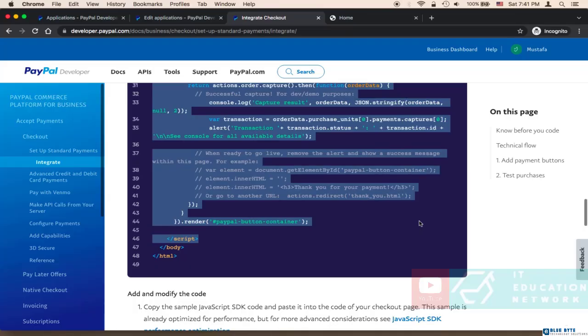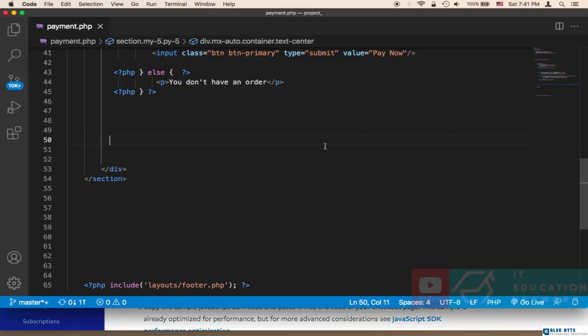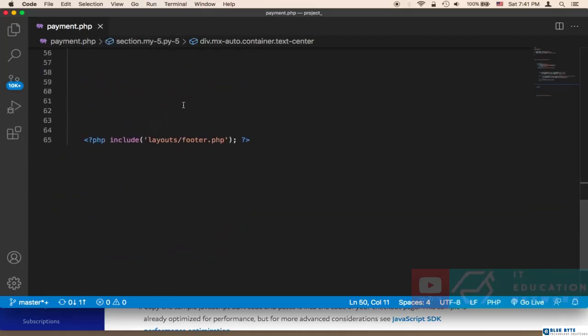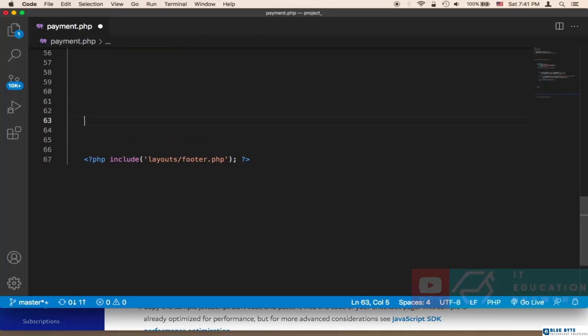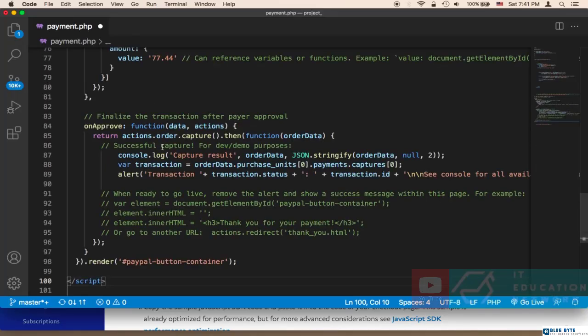I'm going to show you where you need to paste it, because of course you shouldn't paste it in any file. You need to paste it at a specific location. So now in my project, you need to open up the payment.php. Again, that's payment.php. And then where should you paste it? You should paste it above the footer.php. Here. Just paste that code here.